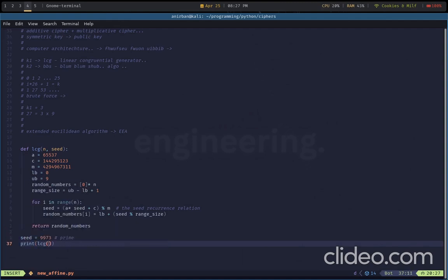LCG n comma c. What is n? I have a string and I'm putting it from here and 21. So this n will be the length of my string. This n is actually telling you how many random numbers you want to generate, one for each character in my string. So let us test if this works.